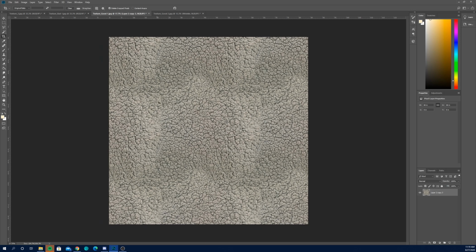Now as you can see here, the pattern of the shadow is somewhat noticeable, so I want to get rid of that by using the same technique, whether you're using the stamp tool or you can use the healing brush tool, just J.